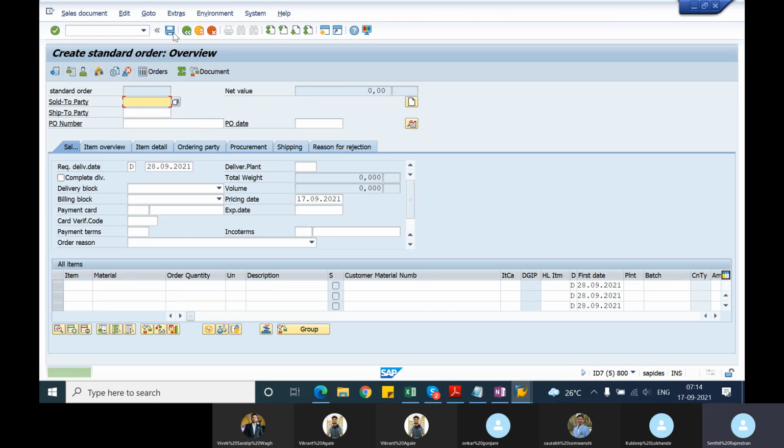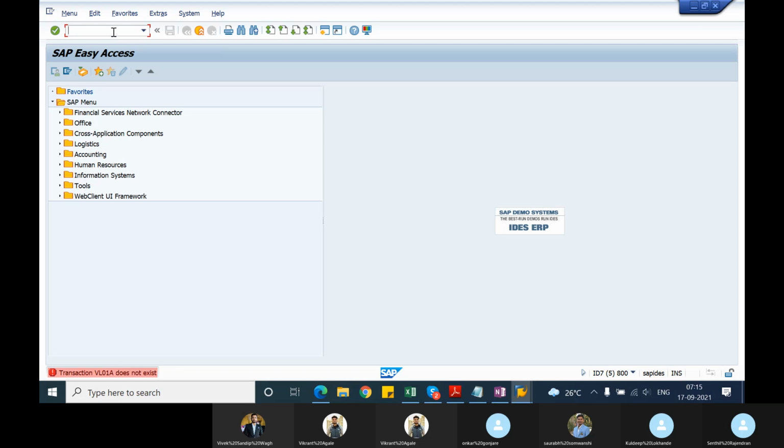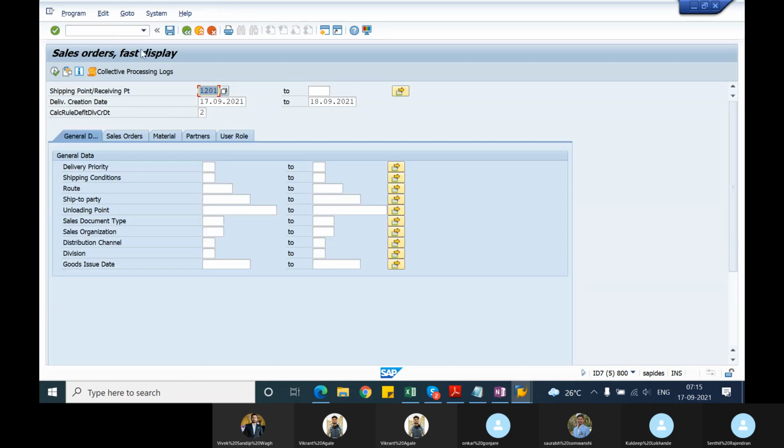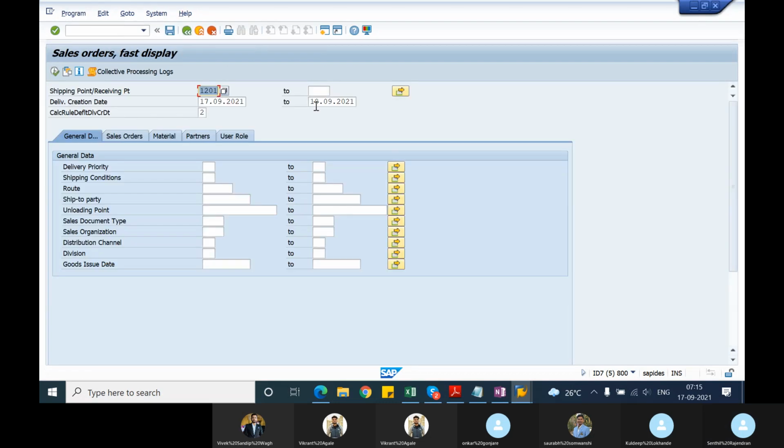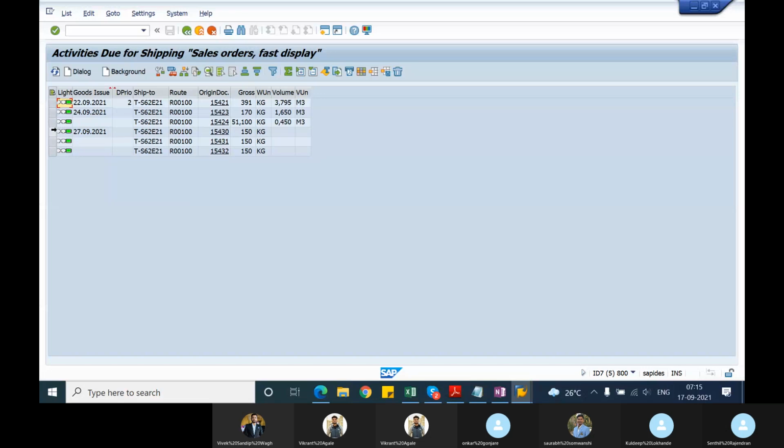Now I have created 3 orders. So let us look at how they are. VL10A. So these are the 3 orders. So individually we will create 3 deliveries.